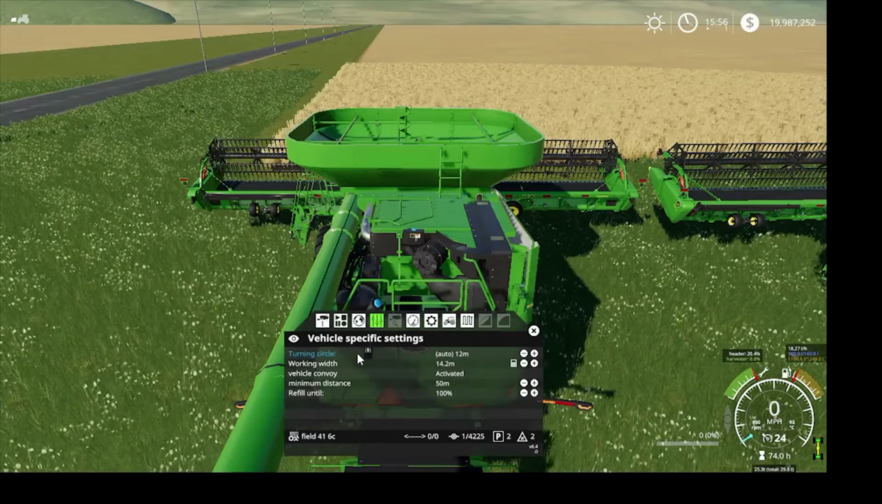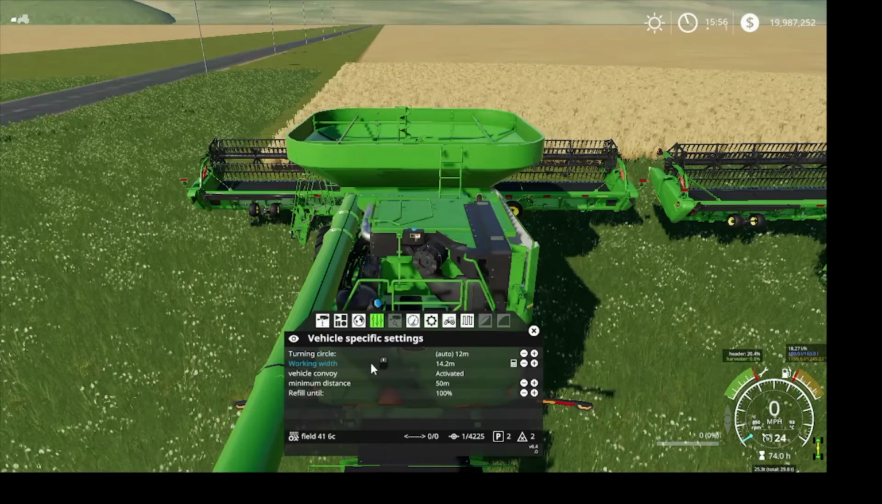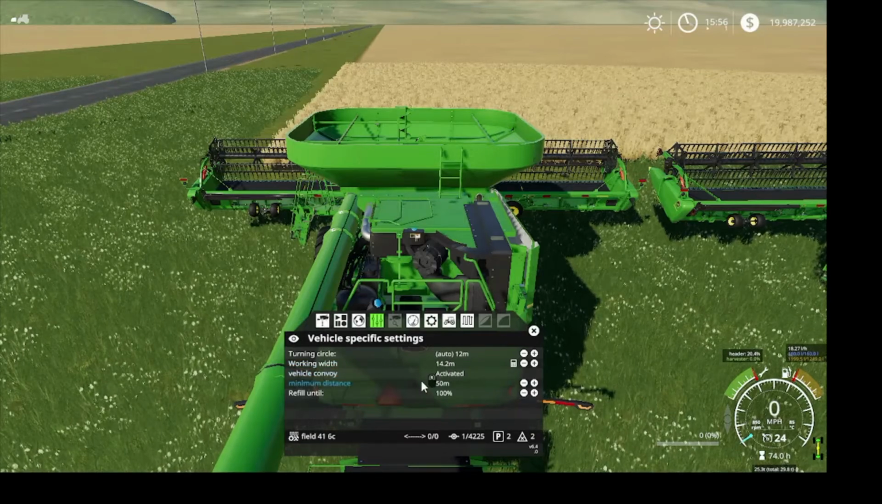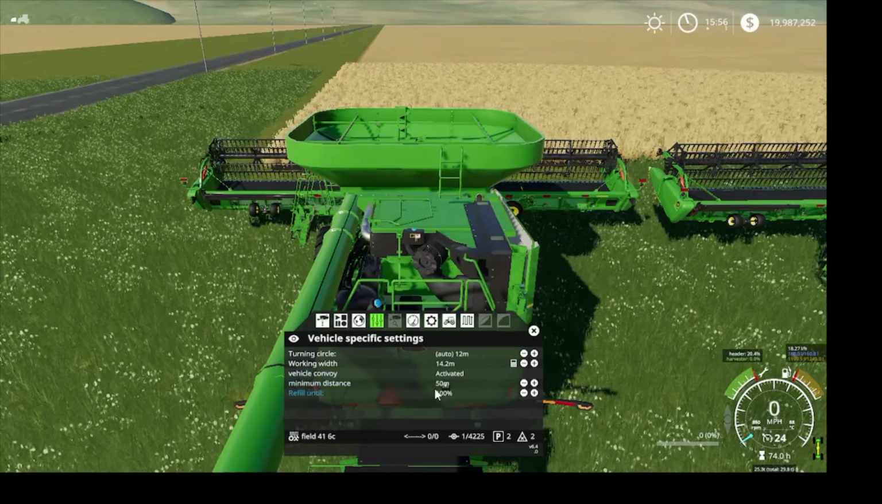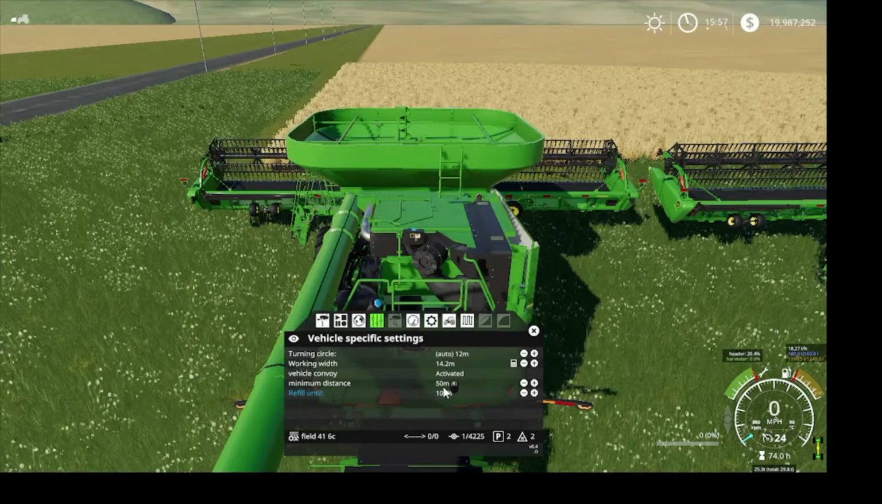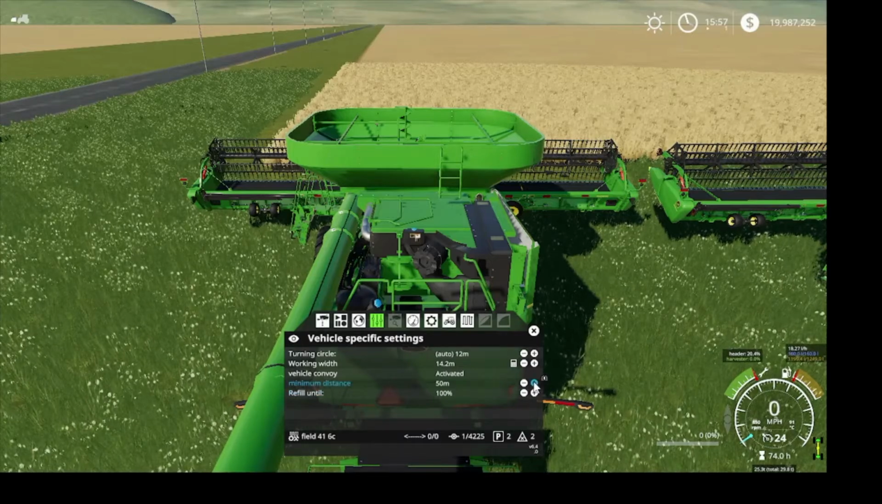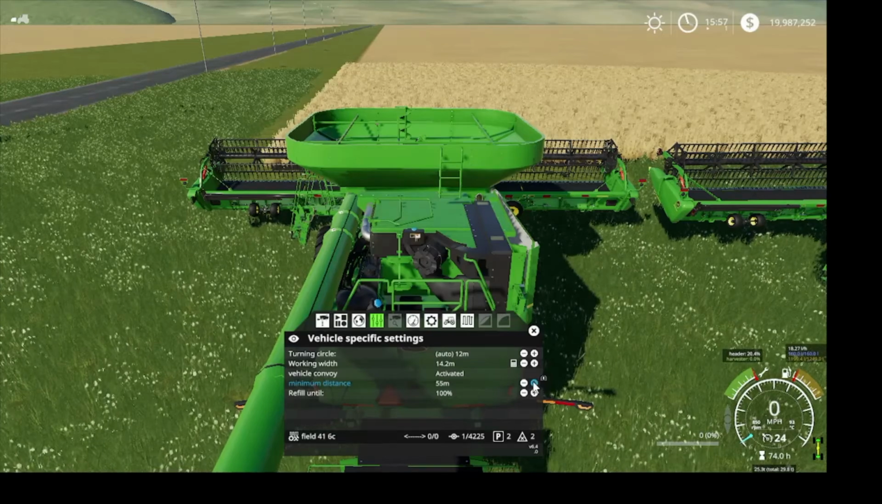And now we'll start setting up all of the combines. Okay. You notice we've got our 14.2 meter header. It's already in there. Vehicle convoy, we need to have that activated, which it is. Minimum distance, 50 meters. That's okay. You can increase that. Let's increase that to 55 meters, just to show you that you can increase it.